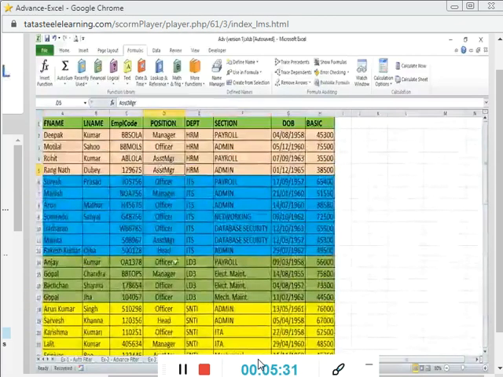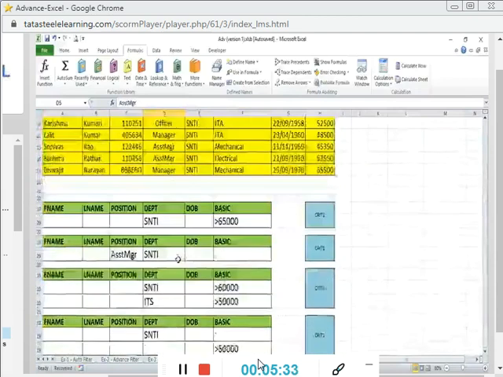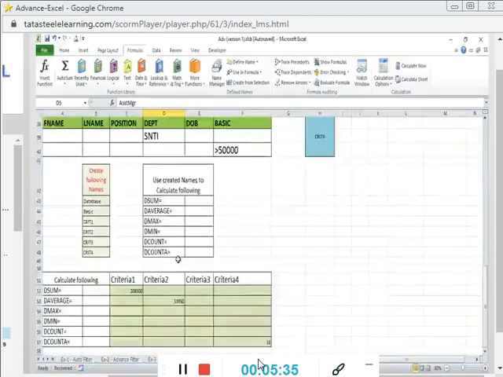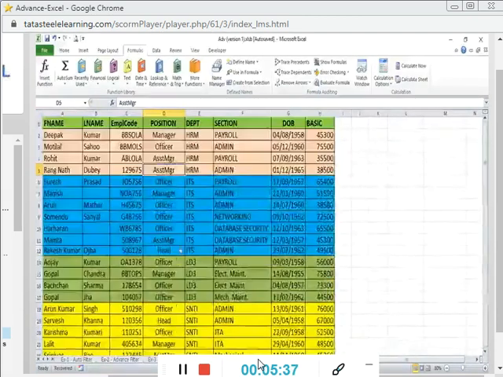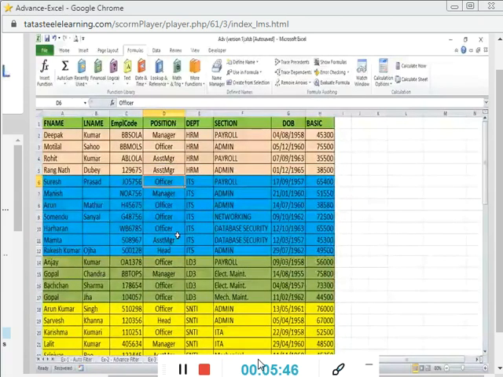So that's it. You can use names in place of selecting the data range. That makes your calculations very convenient in Excel. So it is a very nice feature of Excel. You must know it. One more thing I would like to add here, that you can create names by selection also.